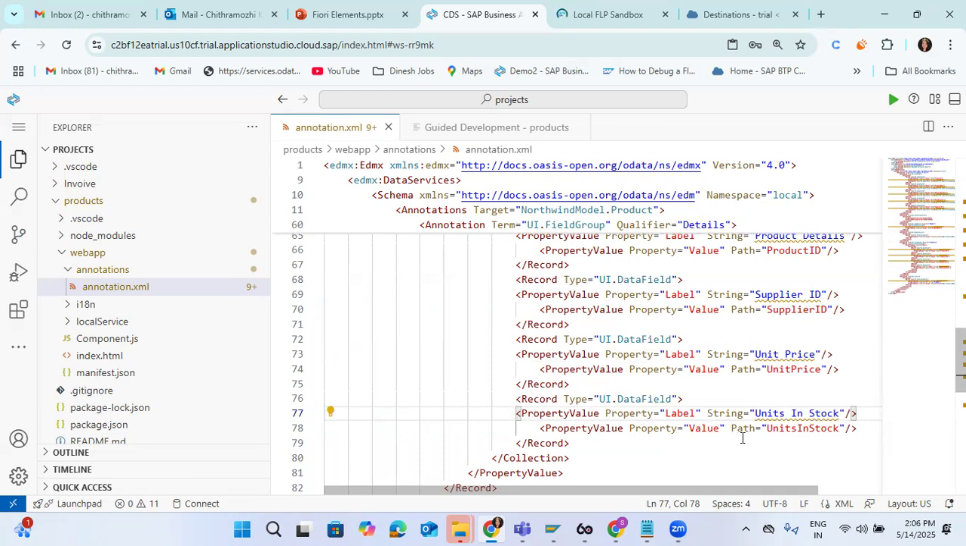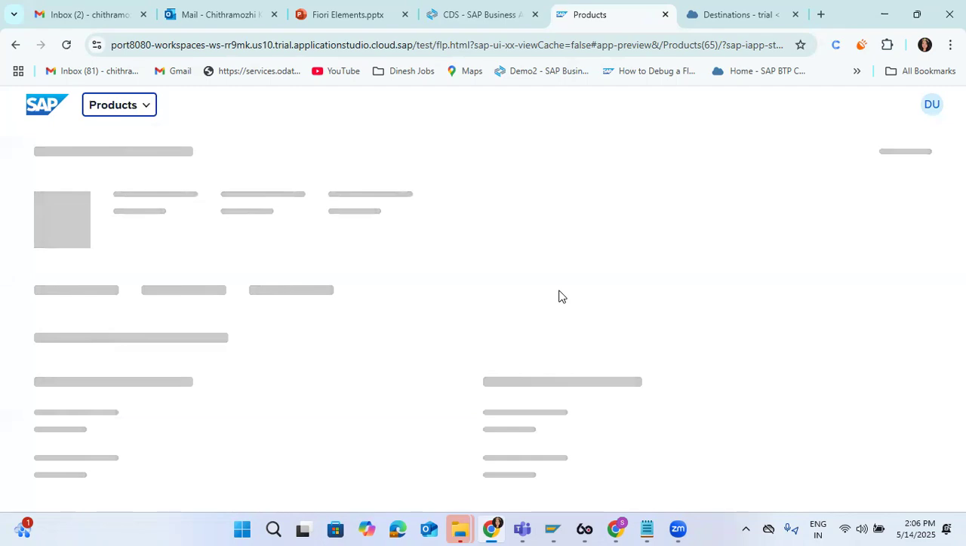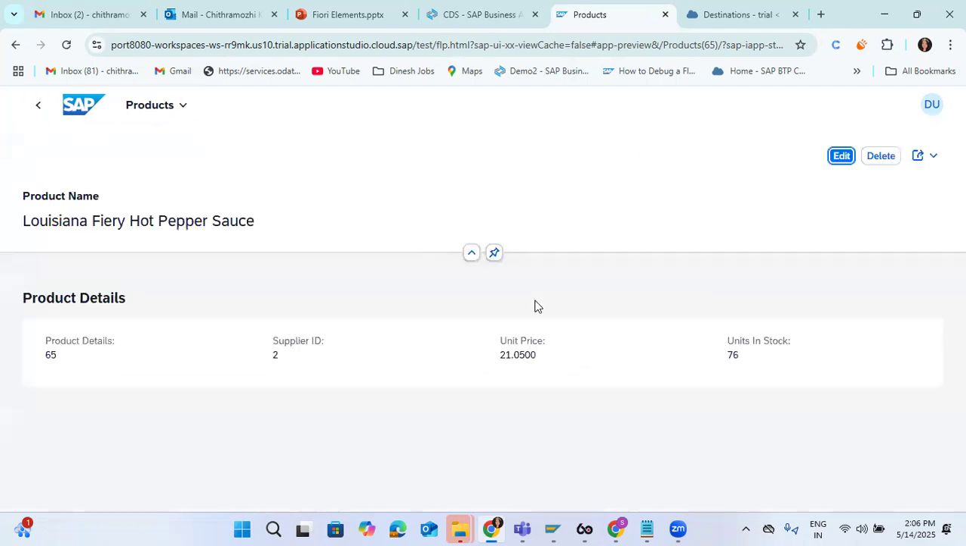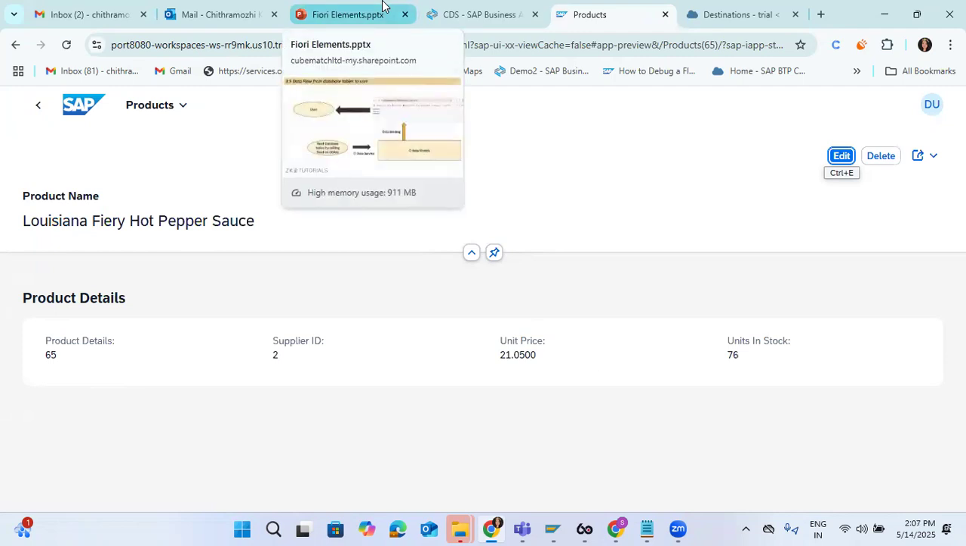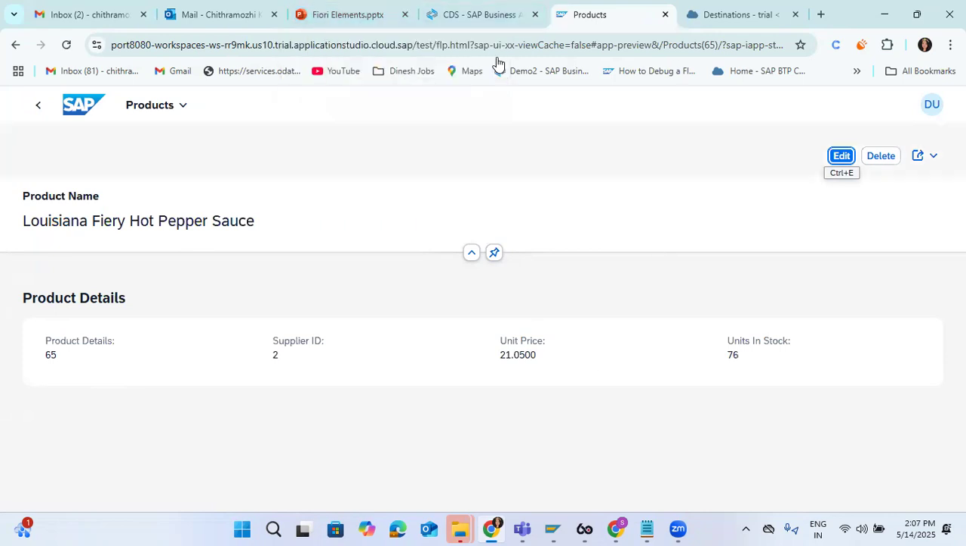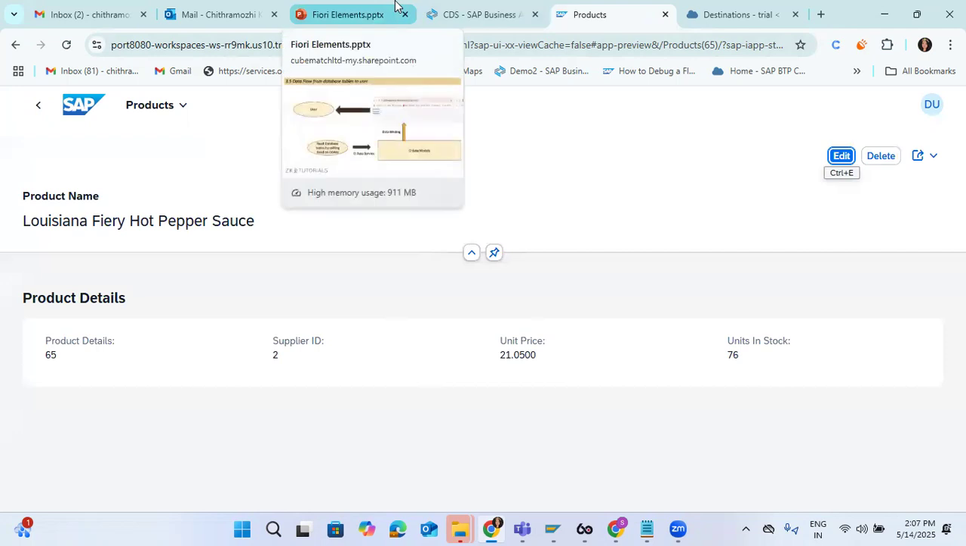So now we can just check the output of our application. It will refresh, let us wait for a minute. It will fetch the details what we have given, right? Yeah, so there you go, you got the product details, supplier ID, unit price, units in stock. And this is how we will be doing like adding a section to the object page. So this is how you can add anything to your page and you can show that in the output.